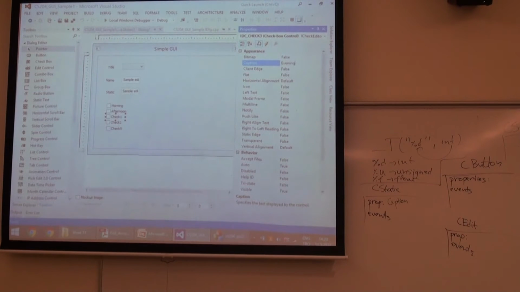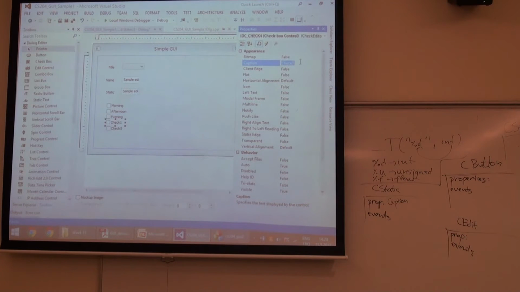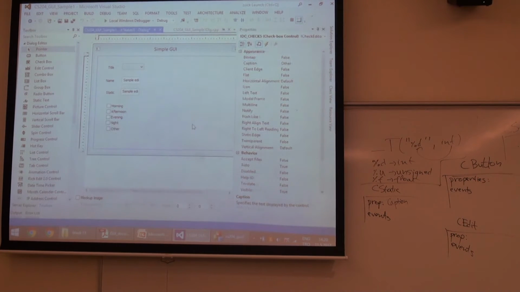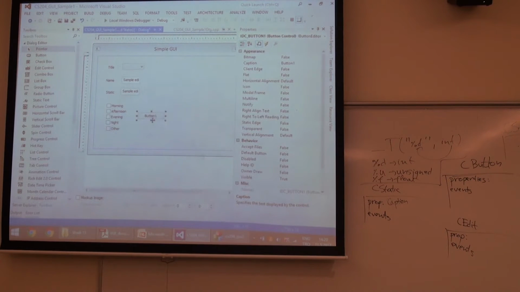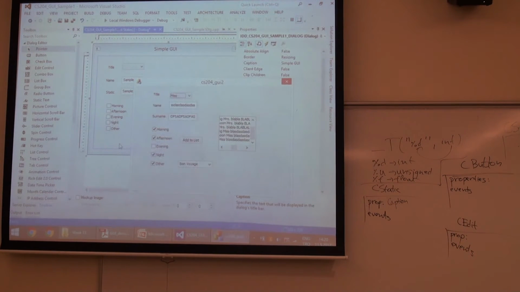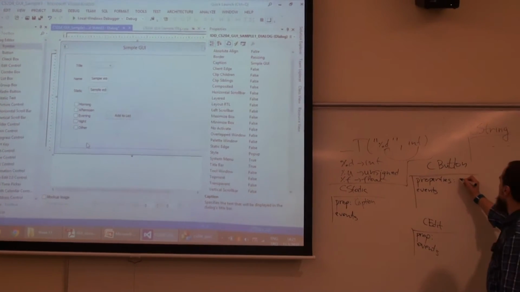Then evening. Then I think I have night. And I have other. This is it. Then I have a button. This is my button. I'm going to call it, actually the caption will be add to list, so I have add to list here. And finally, I have the list box. So for the button, I have also the caption.